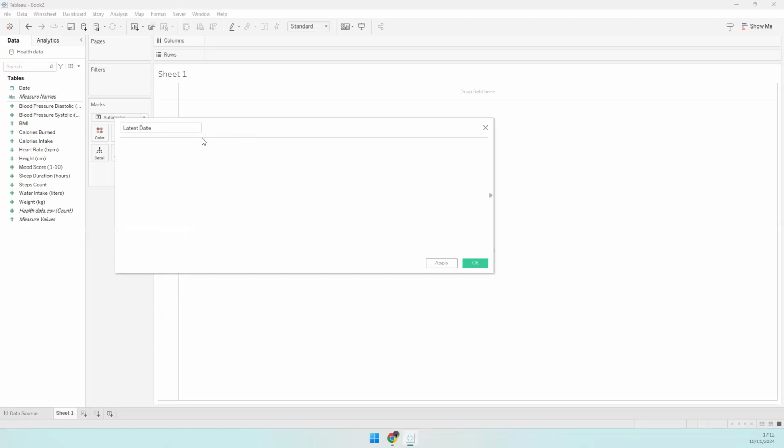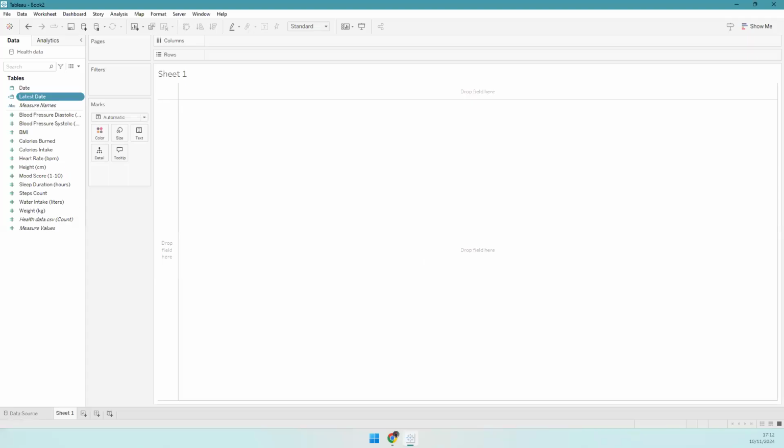Okay, so the first one is the latest date calculated field, and very simply, it returns the most recent date in the whole data set. So I'm going to create my LOD, and I'm just going to say max of dates. Very simple. That's all there is to it. So it's just the most recent date. If the latest date in the data set is 10th of November, then the max date will be 10th of November. Okay, so that's the first one we're going to build.